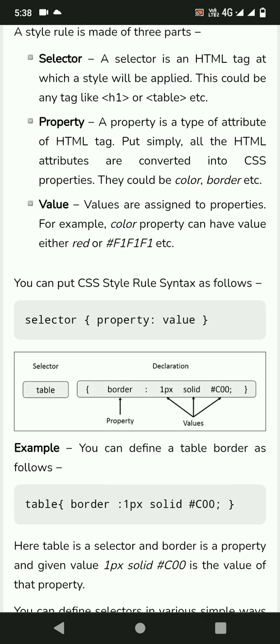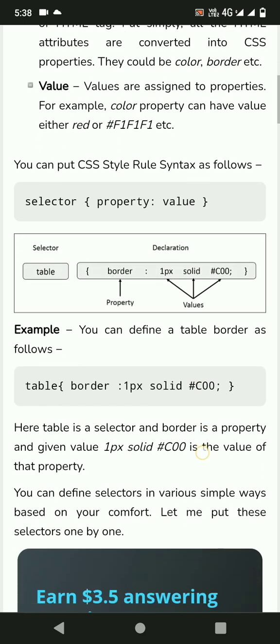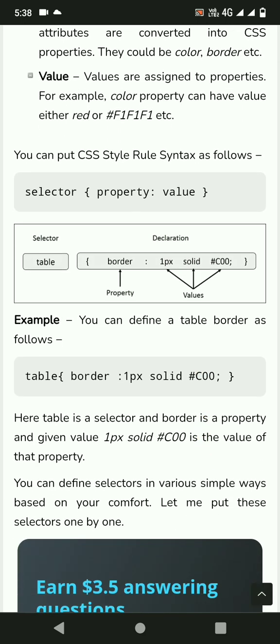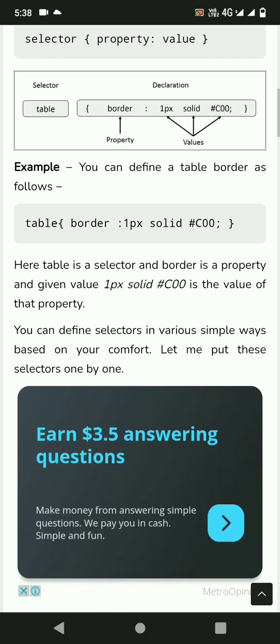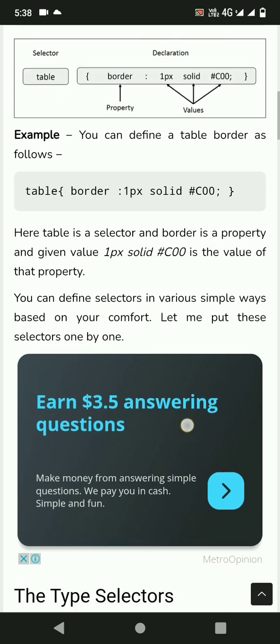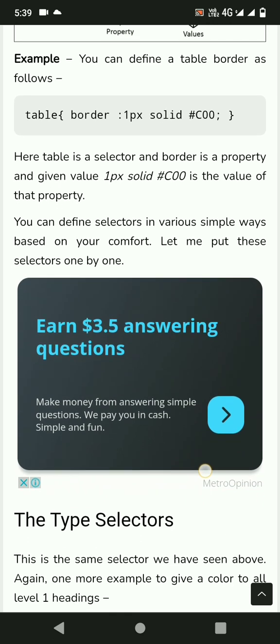You can put a CSS style rule syntax as follows: selector, property, value. You can define a table border as follows: table { border: 1px solid; }. Here table is a selector, border is a property, and 1 pixel solid is the value of that property.